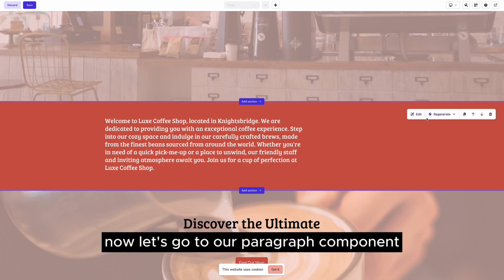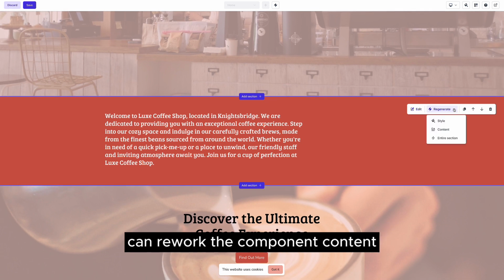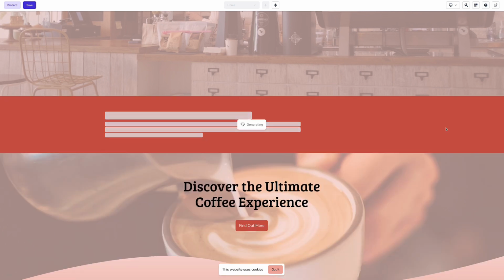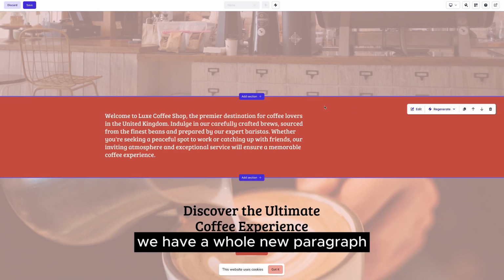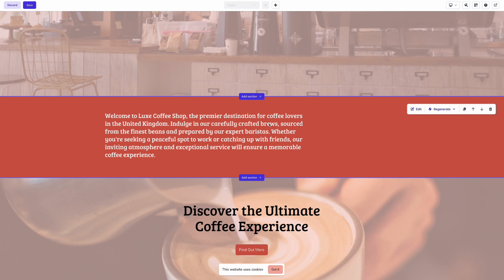Now let's go to our paragraph component and see how the regeneration feature can rework the component content by just clicking content from the Regenerate dropdown. Then just like that, we have a whole new paragraph telling customers why they should visit our coffee shop.